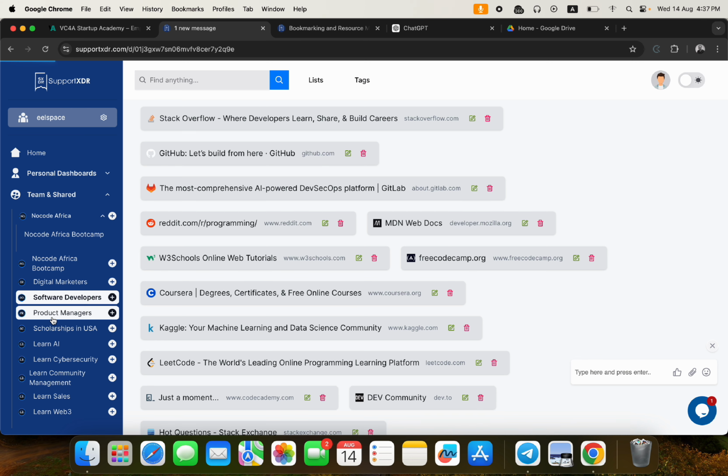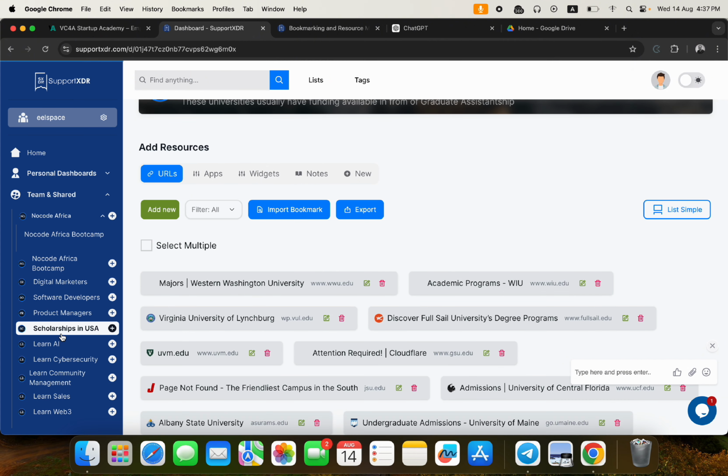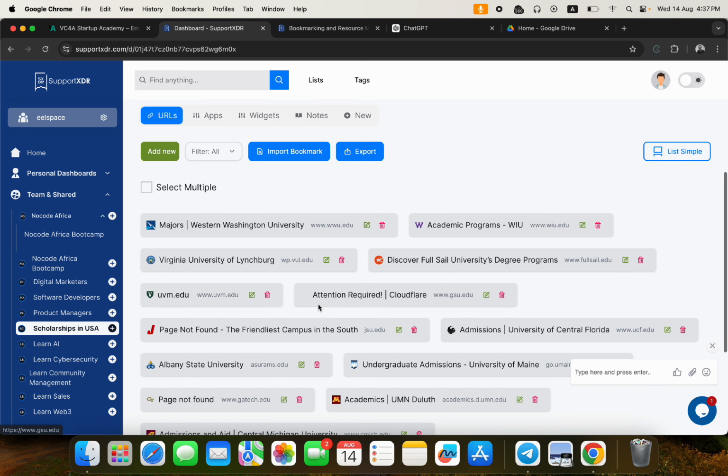And then I also have a dashboard for product managers. Okay, so I didn't really fill up this one. And then there's a dashboard here that shows scholarships in the United States of America. So you can see all of this, and you can leverage these links to get admissions and scholarships to study in the United States of America.